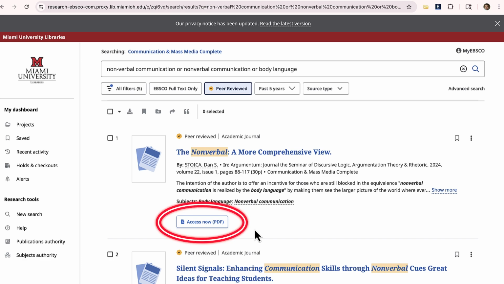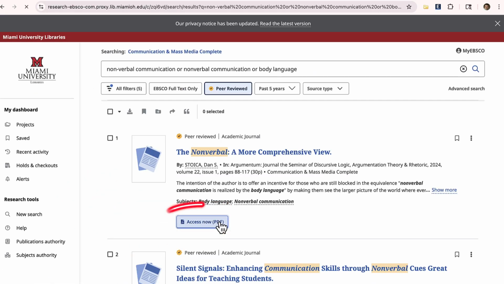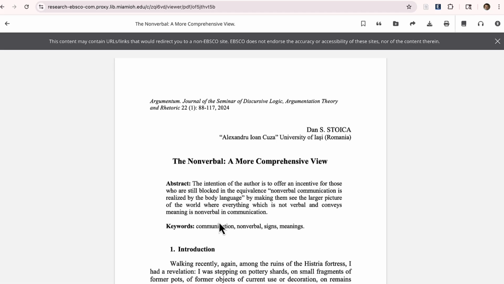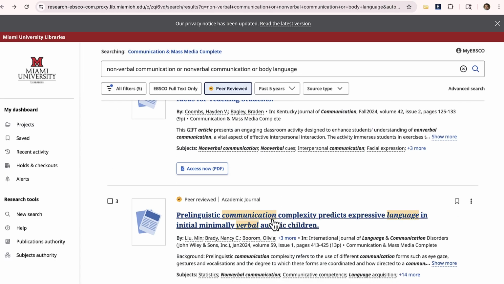The first thing I'd like to draw your attention to on this results screen is the Access Now button, which allows you to access the full text PDF. For more information on finding full text of articles that are in EBSCO databases, again, see the video linked above and in the description. Okay, let's open up one of these records.